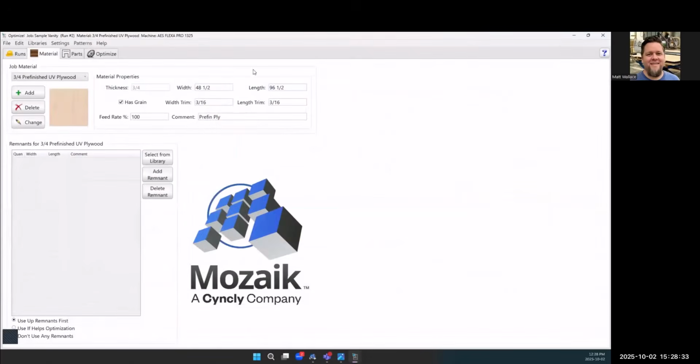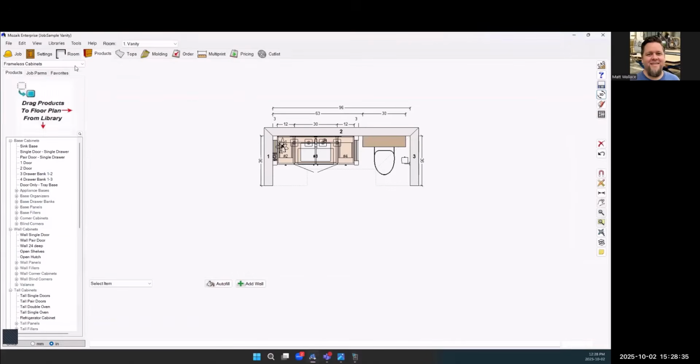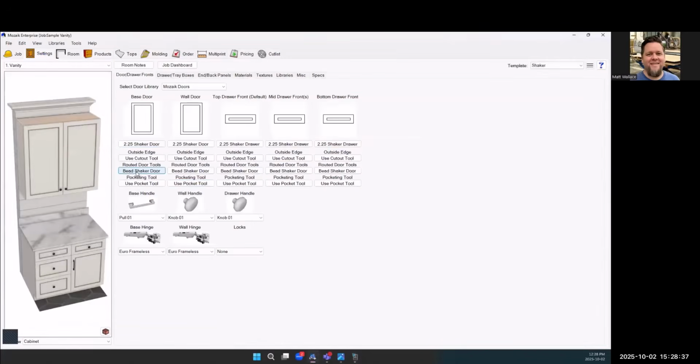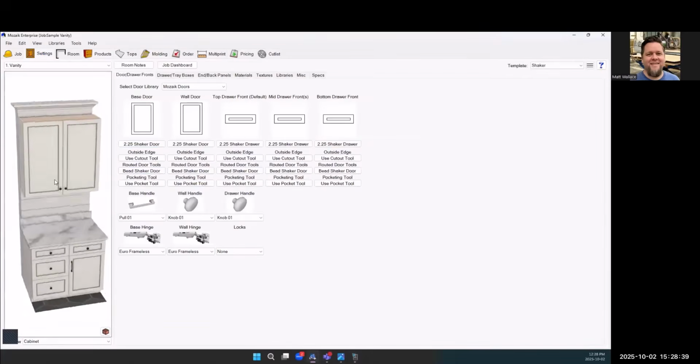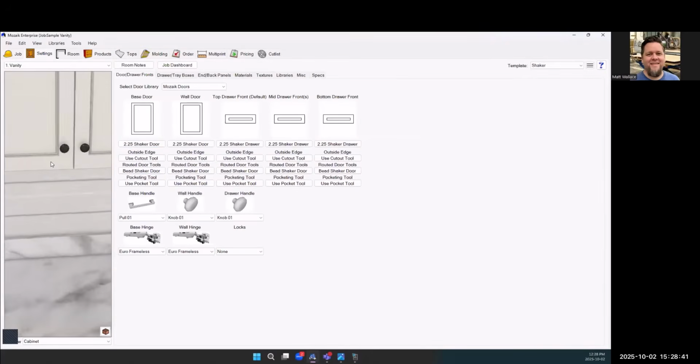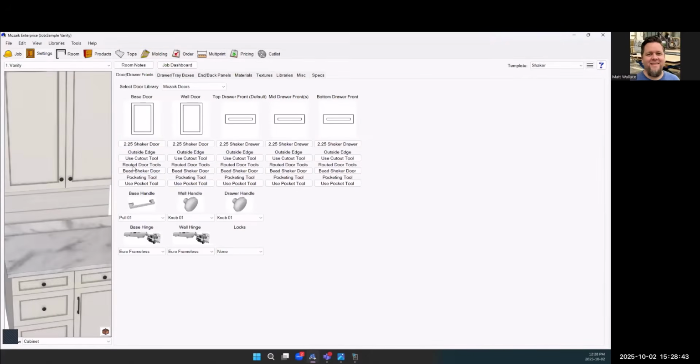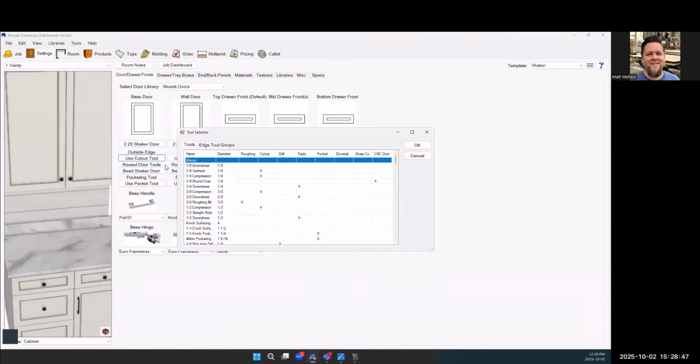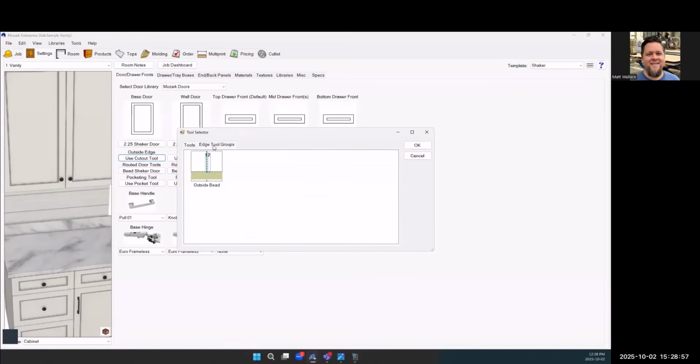All right. So if we go back into Mosaic, I just modified that beaded shaker door so we can see that it's added the bead right to the interior. But we're going to choose the outside edge now. So by default, you're going to be using your cutout tool. You do have the option here to change the cutout tool if you wanted to run a different tool around the outside perimeter. But you can also add an edge tool group. So we're going to add that outside bead.